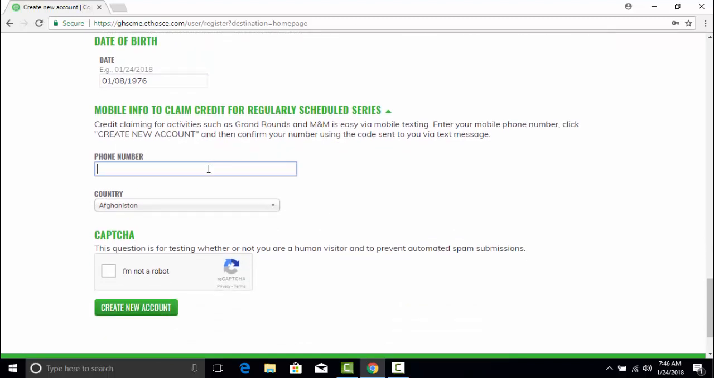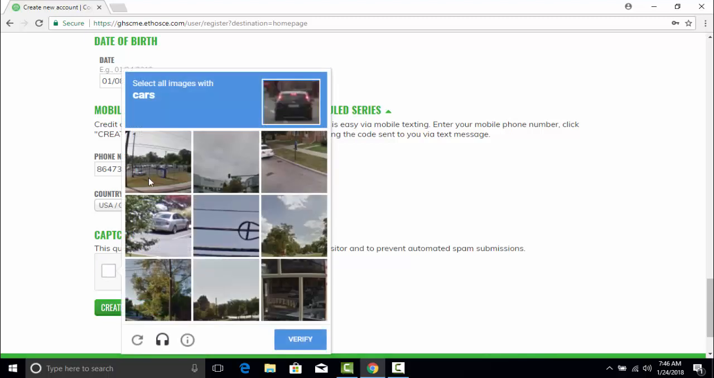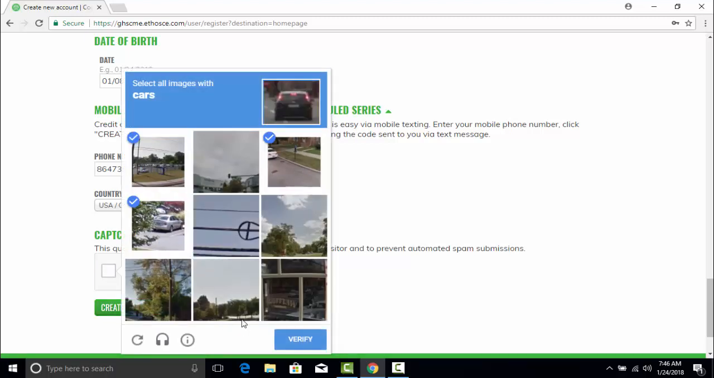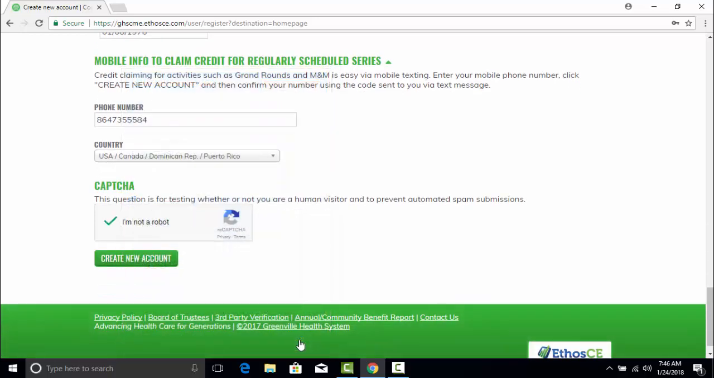Next, enter your mobile phone number and choose the country to which your phone is registered. This area will give you the ability to text in your attendance and earn CME credits for regular scheduled series such as Grand Rounds and M&Ms. Now, let's create a new account.